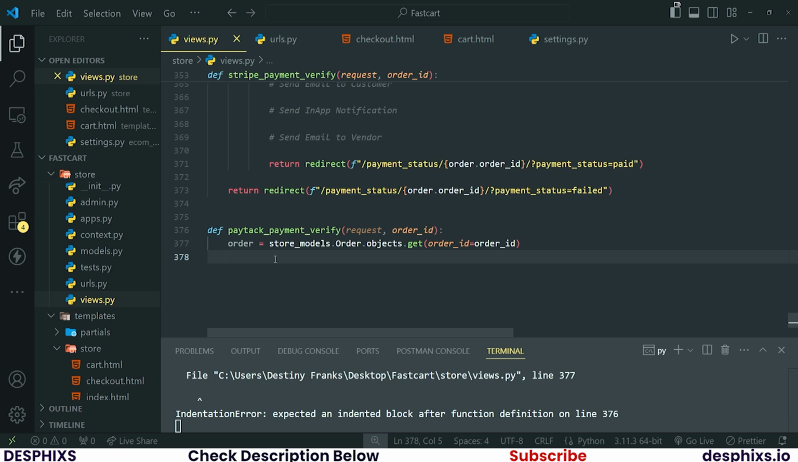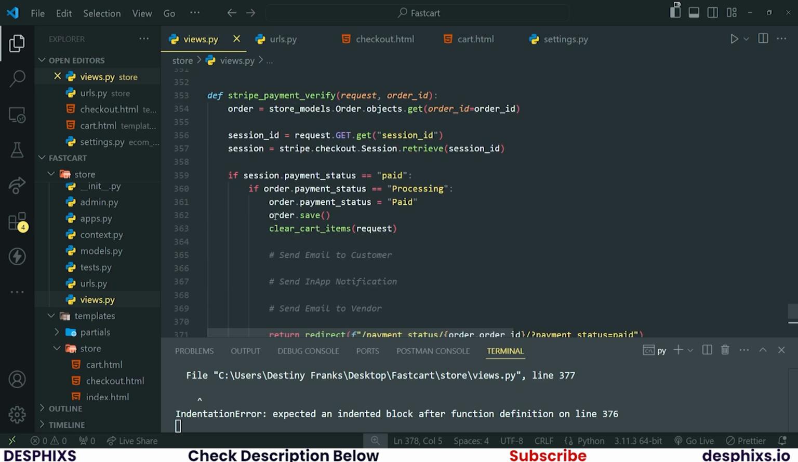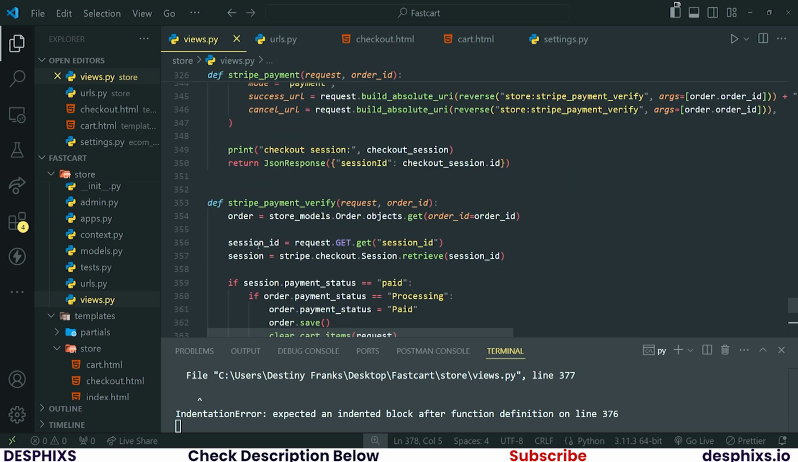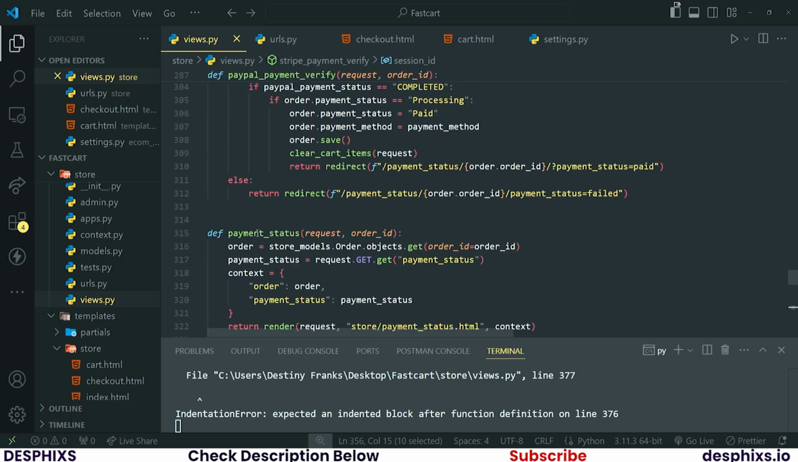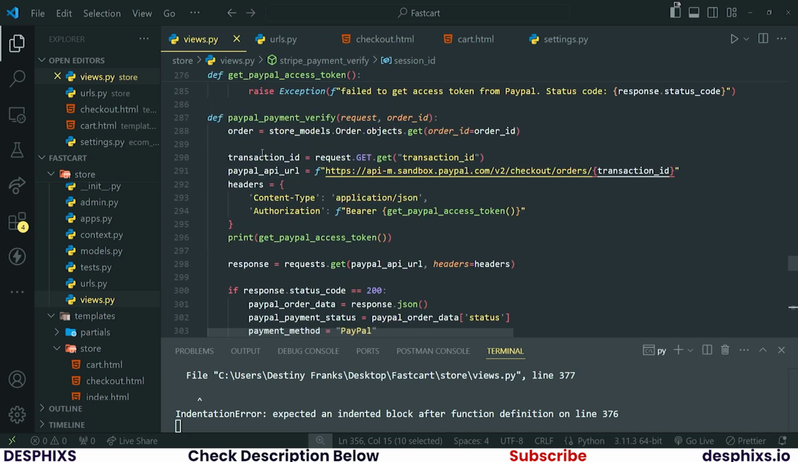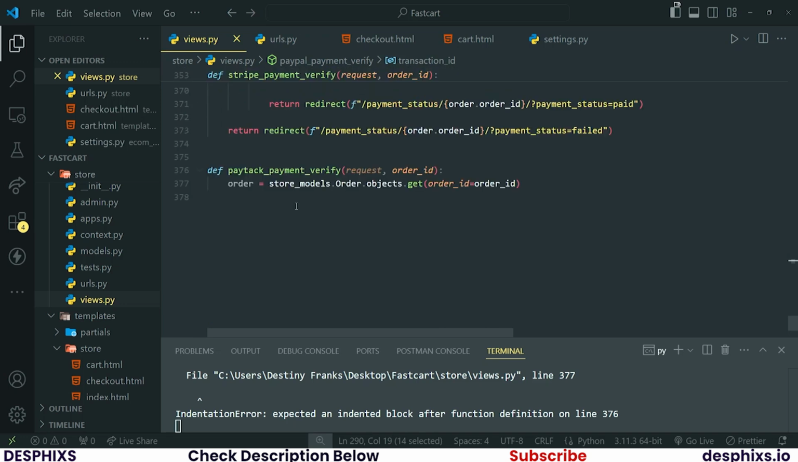So now, one more thing that we will be getting from Paystack is something called a reference. When Paystack makes a payment for you, they redirect you back to any page that you have specified and also append the reference of the payment for you. Now I want you to think of reference like the session ID or the transaction ID that we used for PayPal. That's the same thing that reference stands for.